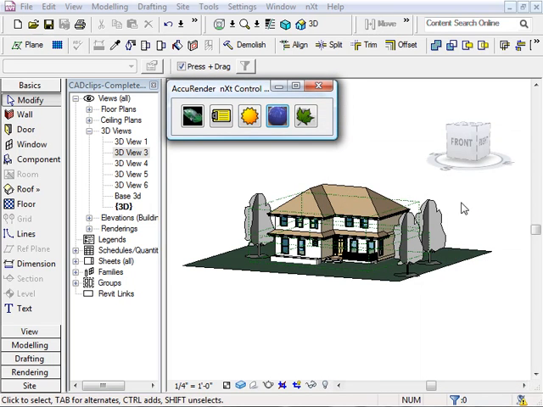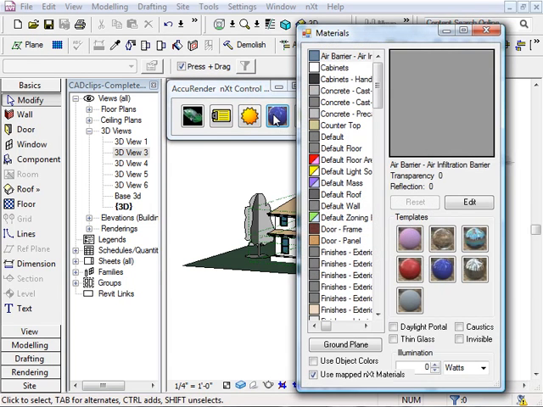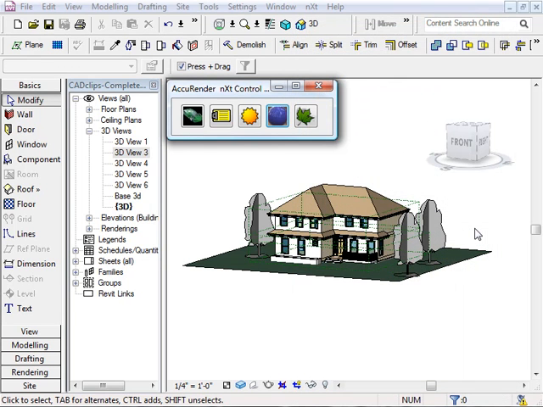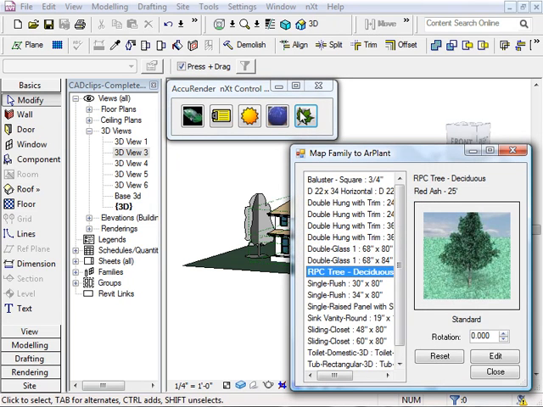And then there's the Material button. And here's where you can control the attributes of the material, stuff like glossiness and texture. But we'll go over this in more detail in another video. And lastly, the Plant button. And as you can guess, this is where you can edit and ultimately add a tree to your model.